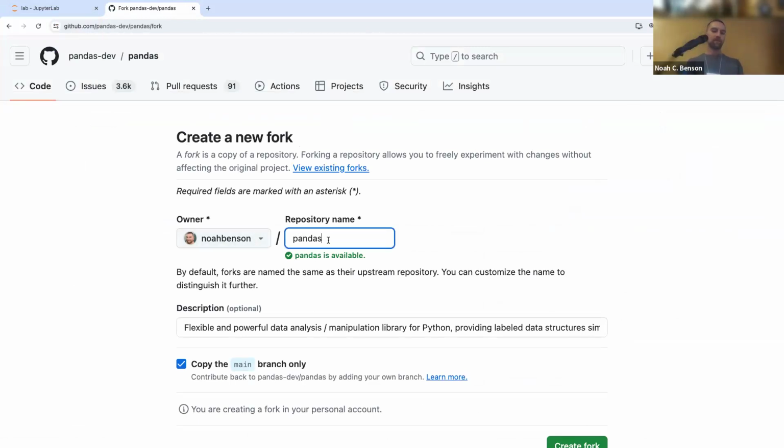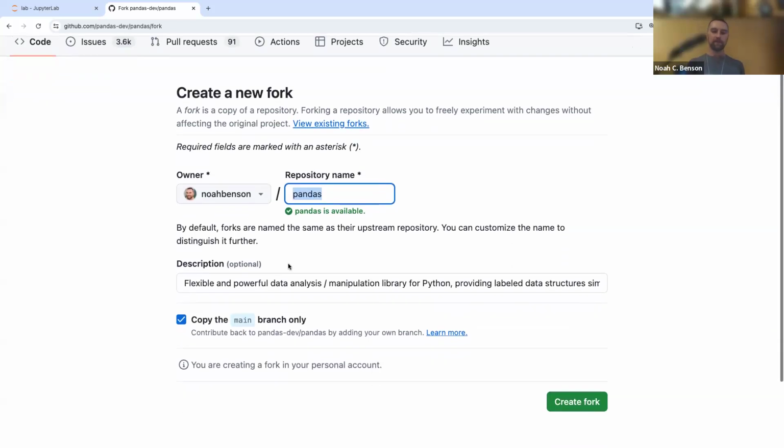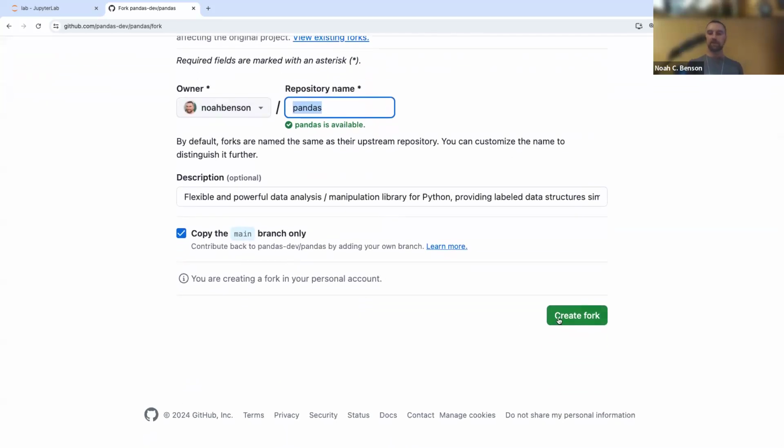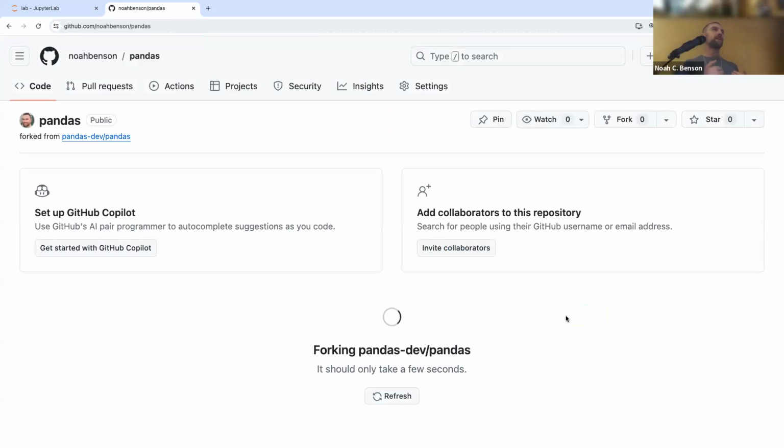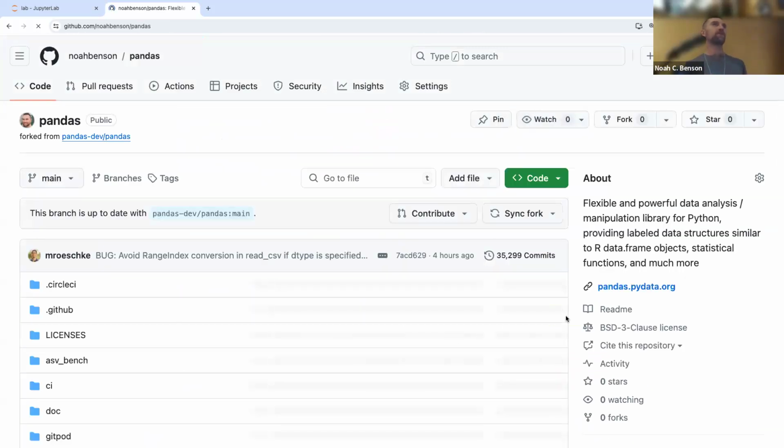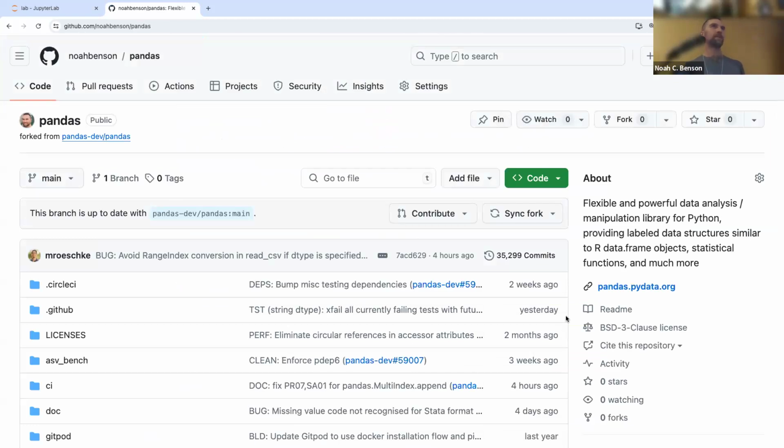You can name it whatever you want. You could name it Noah Benson Cookbook as your version of it instead of Cookbook. I'm going to call this Pandas because I don't have a library called Pandas already. And basically, you can just come down here and click the create fork button. All that does is it takes the repository you're forking and makes an exact copy of that repository in your account. So now you have a repository with that name that's identical to their repository.